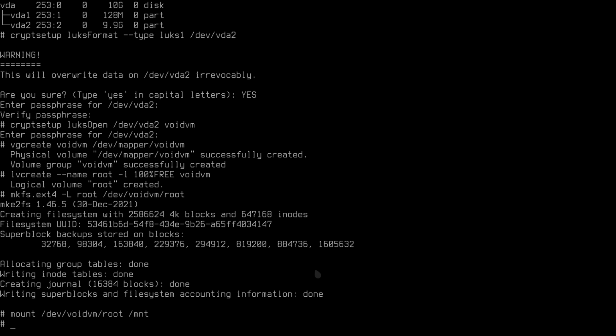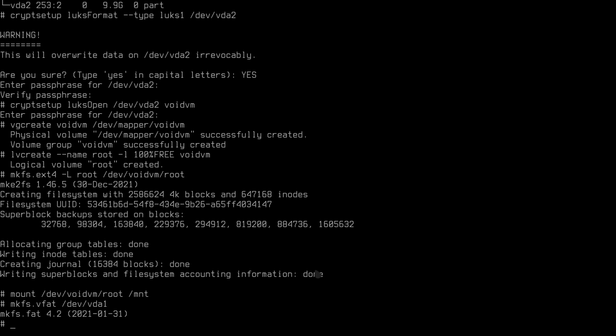Now let's go to the other device that we created, which is the UEFI. Okay, now let's make the filesystem, mkfs.vfat /dev/vda1. Okay, and now let's mount it. Let's make a directory first: mkdir -p /mnt/boot/efi.